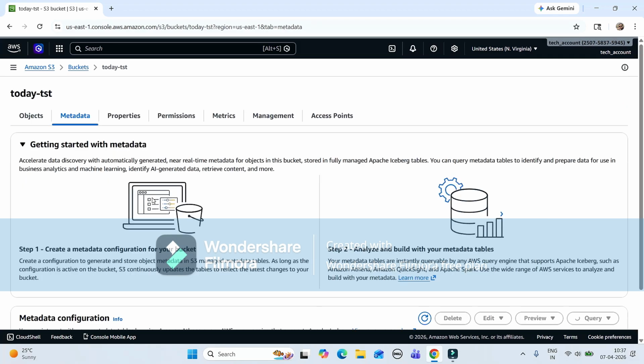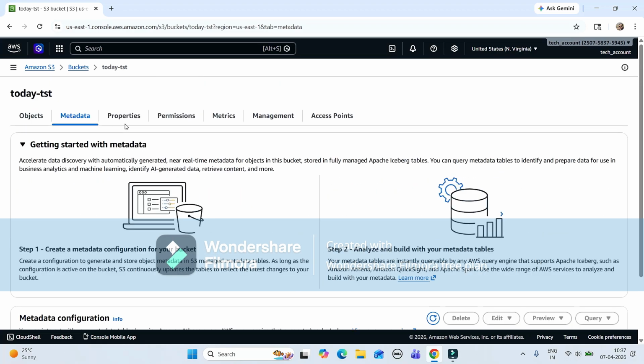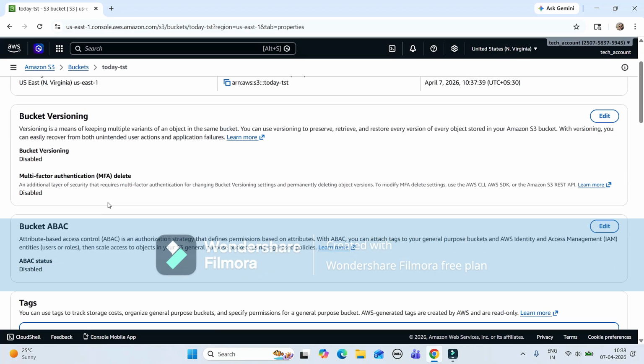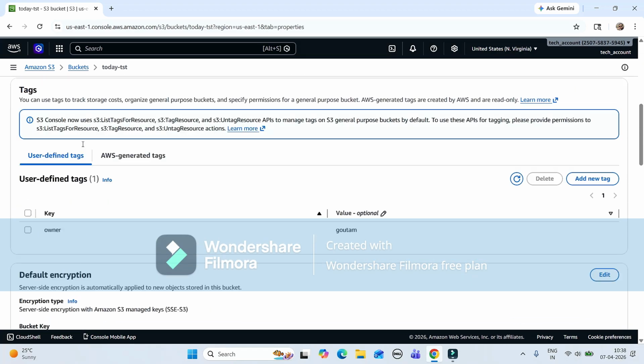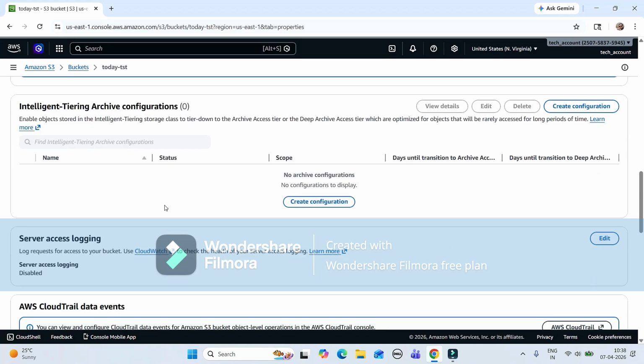Then we can go to the metadata. If you want to enable the metadata configuration, you can do it, but if not required, then it is okay. If you go to the properties, the configuration stuff which we showed previously is available here: bucket versioning, tags, then default encryption. You can change the encryption here also. Then intelligent tiering archive configuration. If you want to set up archive configuration for this bucket, you can do it: how many days it will go to archive and deep archive.